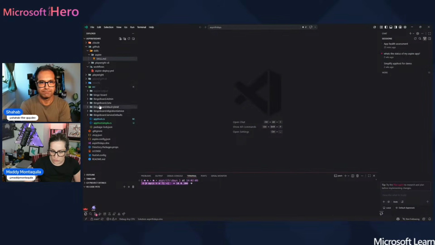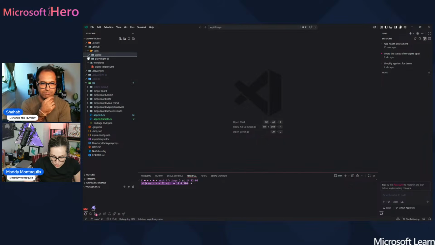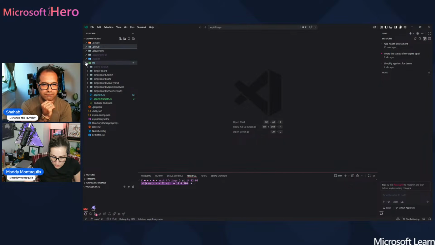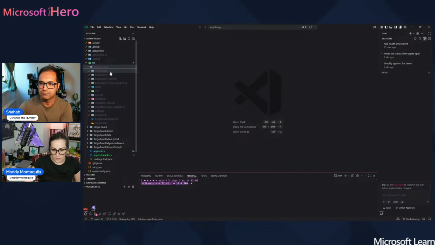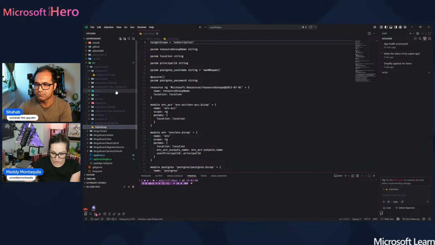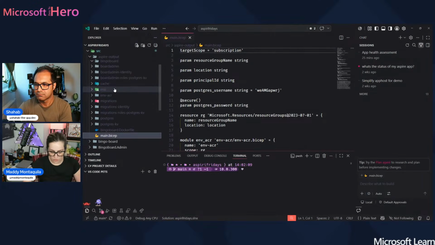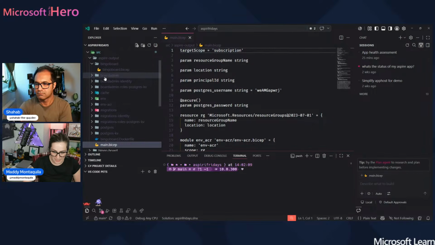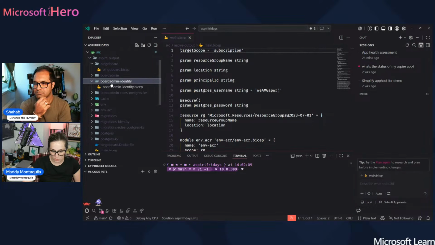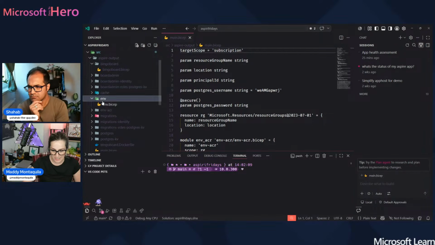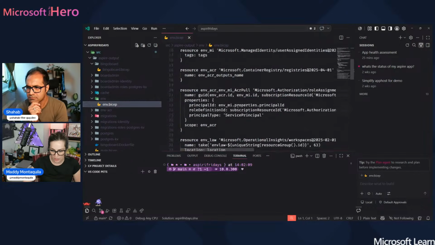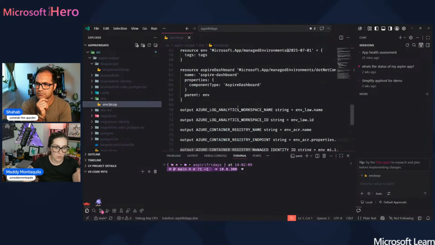Nope, not the skill. So Aspire Fridays, I just did the Aspire publish. Where is it? Where did I put it? Oh, Aspire output right here. I have a bunch of Bicep now in this. Let me zoom back in. So the app host just created this, 10 folders and all the different identities and key vaults and Bicep, etc.